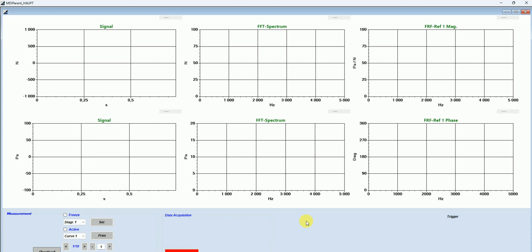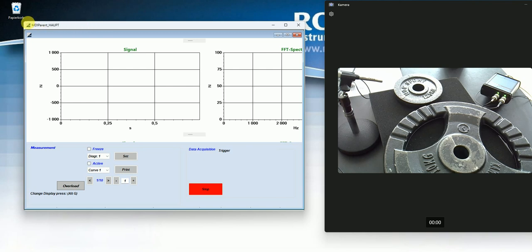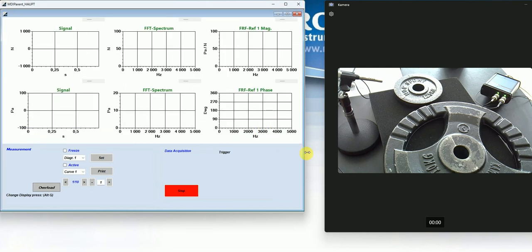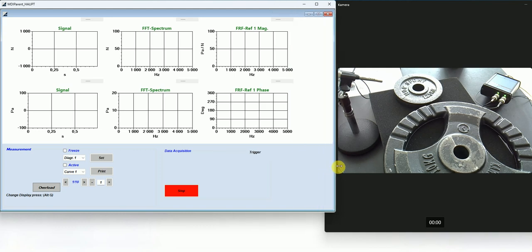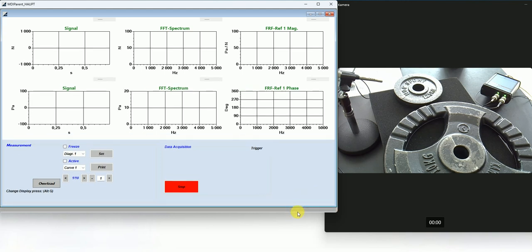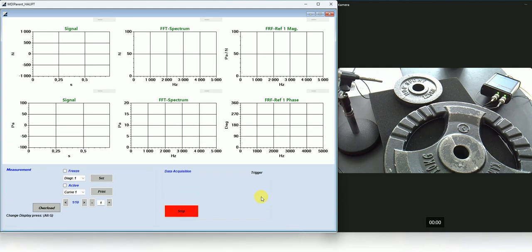So and now the software is already in the idle mode. I rearrange this here a little bit. So now the software is already waiting for the hit.